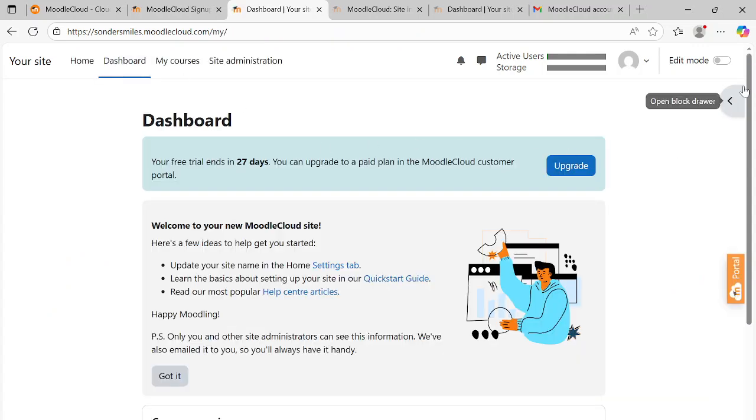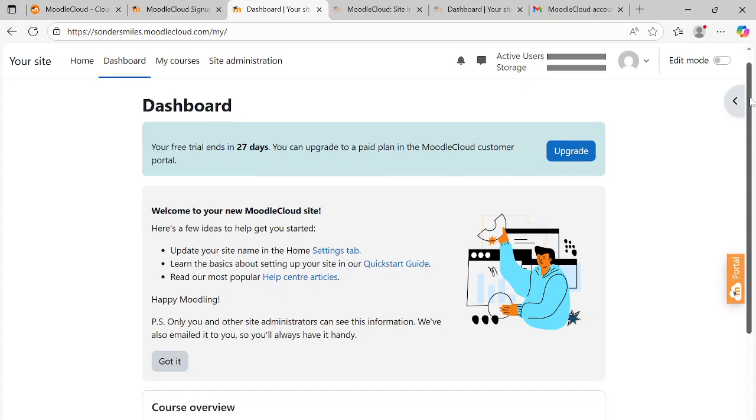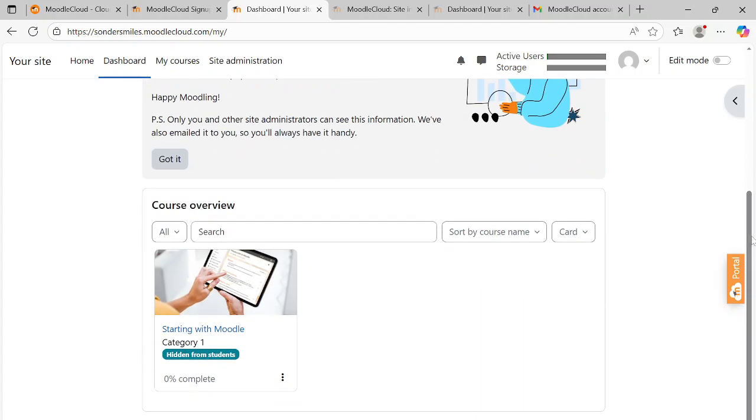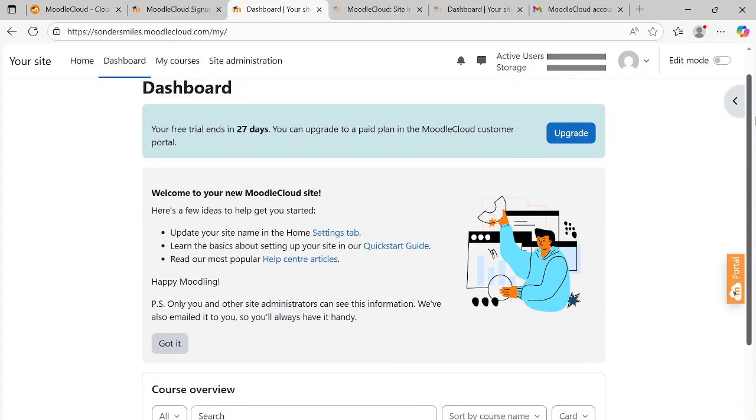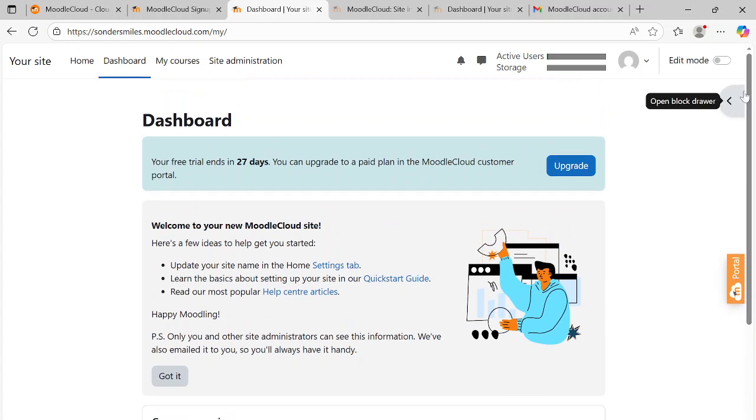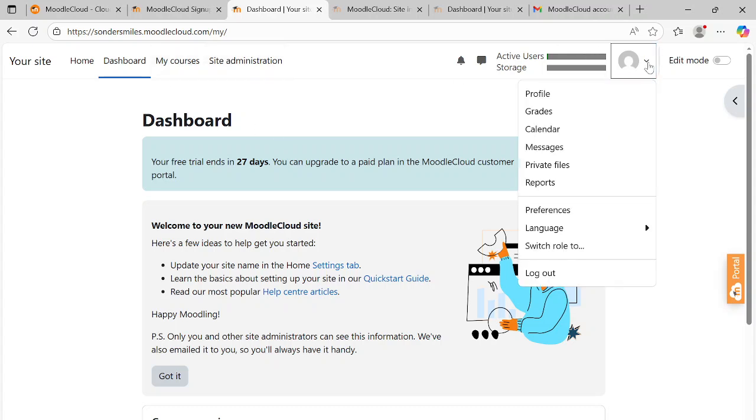Okay, we go back to our dashboard over there, and once we are in our dashboard here, these are just like little tabs. Your courses can be found there, your site's administration can be found there. You can actually switch the language here, you can switch the roles there, and so on and so forth.